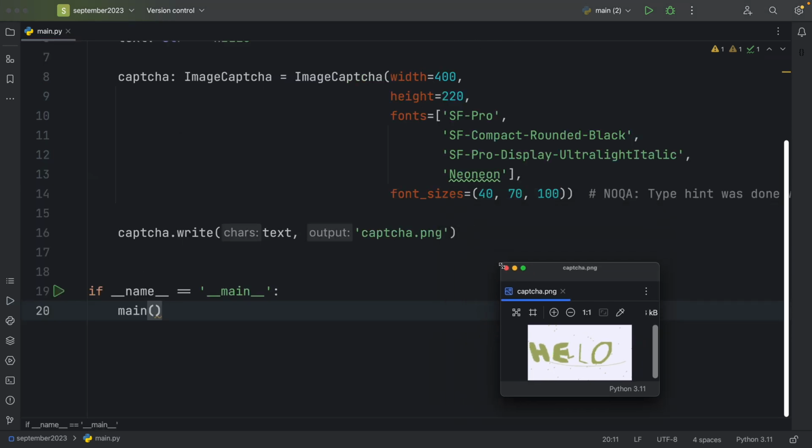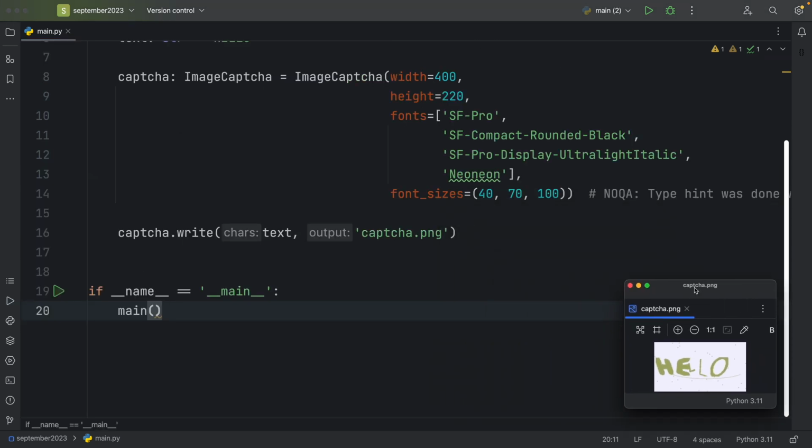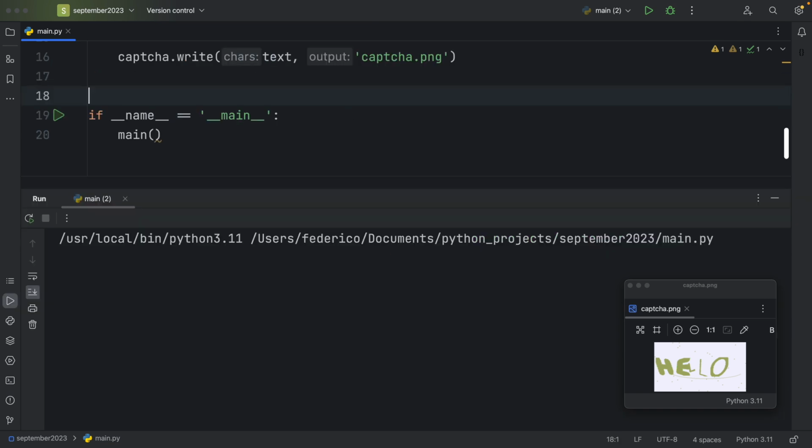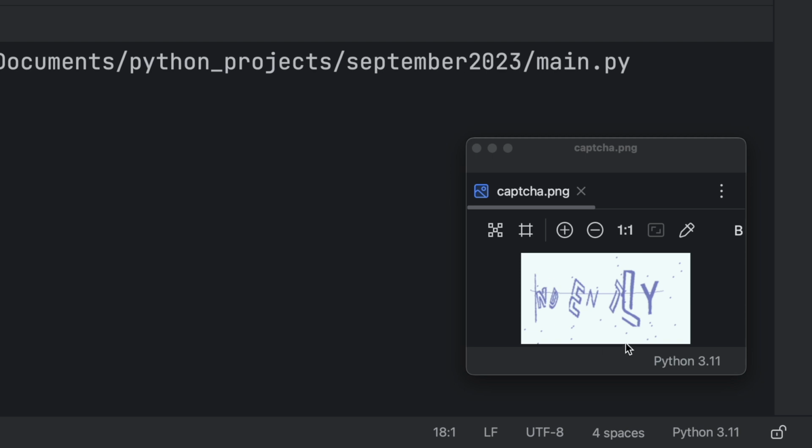I'm actually going to make this very small and maybe leave it right here in the right-hand corner so that we can play a bit around with this. For example, I'm going to change this to indently. And I'm going to rerun the script. And in the bottom right-hand corner, you should see that the captcha has updated.